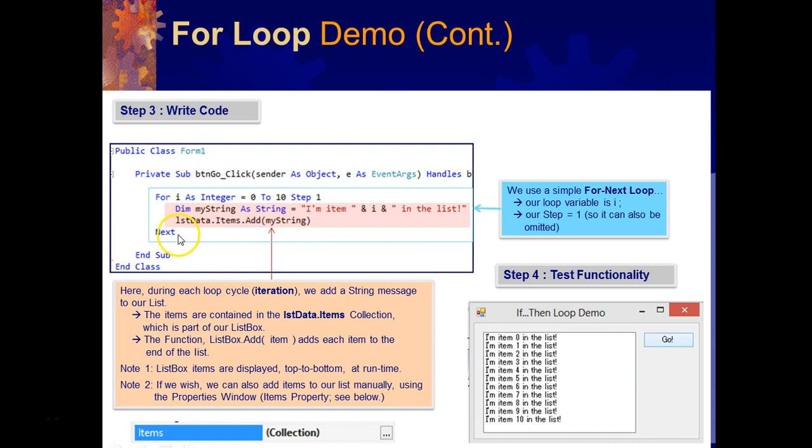Then it goes to the next, so it goes back up here again. It tests: is I less than 10 yet? Or you could just say I is now equal to 1, and it keeps going. It does the same thing, says "I'm item 1," adds that to the list box, and then goes back up here. It tests to see if I is equal to 2, or it just makes I equal to 2. It keeps going until I becomes 10.